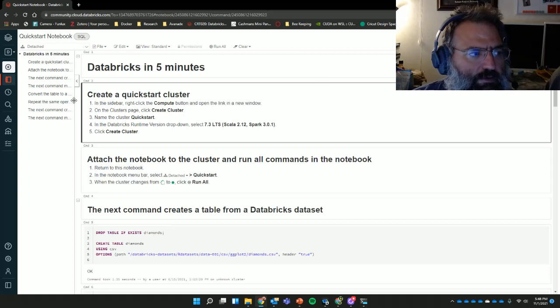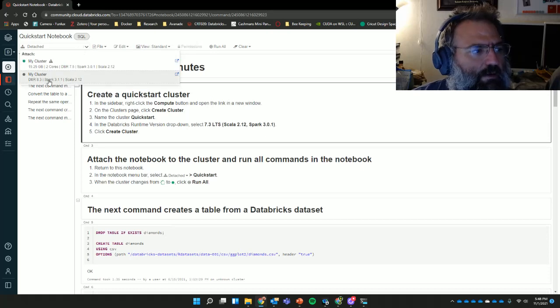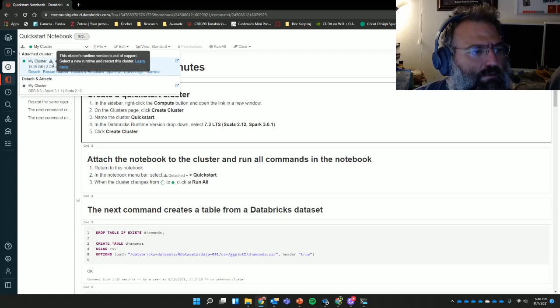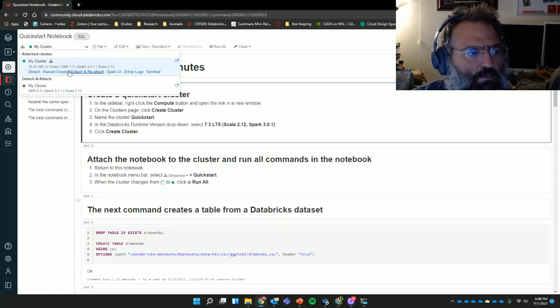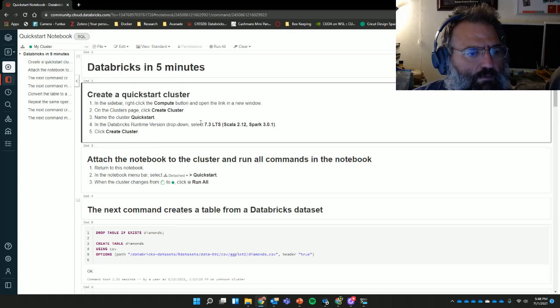So our cluster is still in the process of being created. We can go ahead and try to connect to the one that's spinning up. Oh, it looks like it may be up and running. What does that say? So that's an old version of the runtime. Really, we probably should be on something more recent.